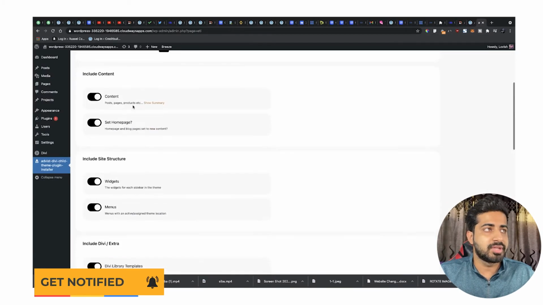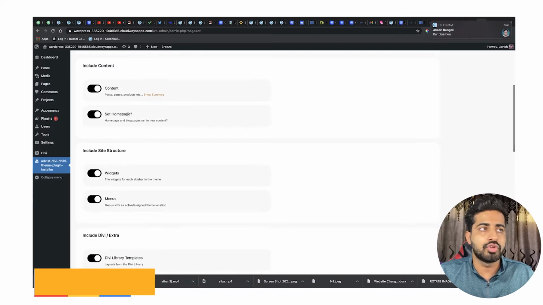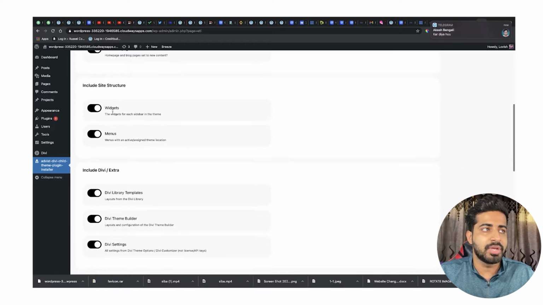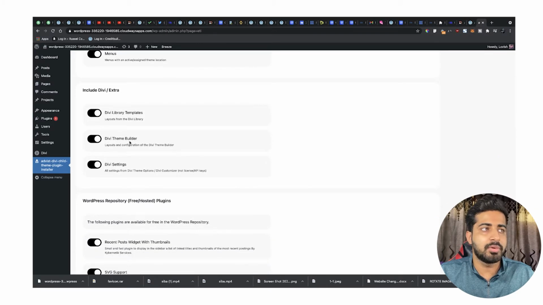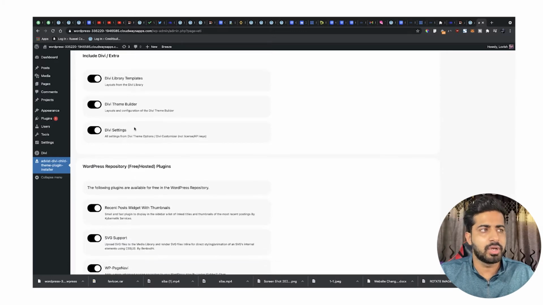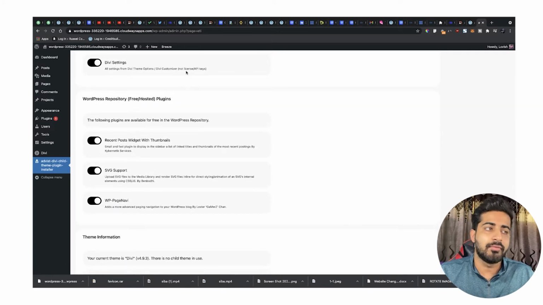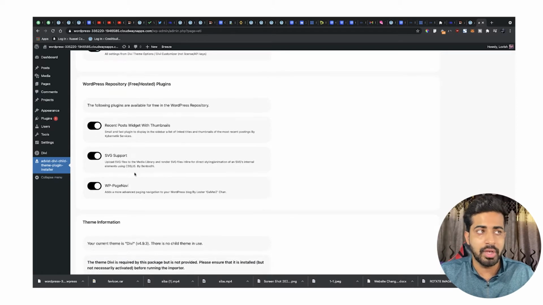Okay, now let's get back to the installer. Now we need content, posts, pages, products, etc. Set home page, yes, definitely we need that. Widgets, yes. Menus, yes. Divi library templates, yes. Divi theme builder, something like header, footer, and all those things. Divi settings, yes, obviously we need that, but obviously not the license and API keys. So you have to make sure that you put your own API key.